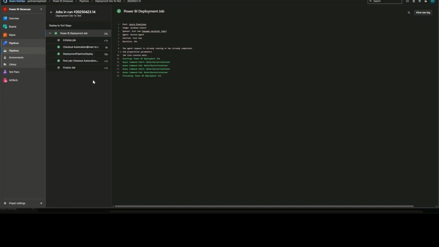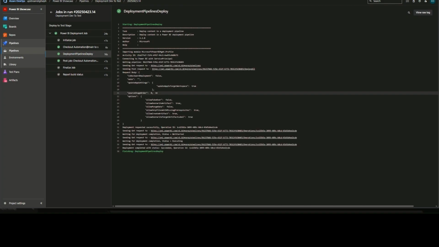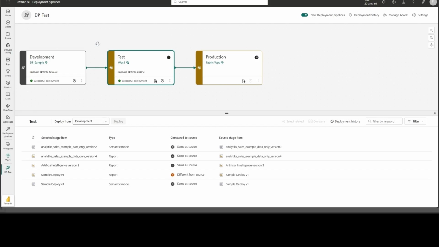Okay, so now the pipeline has successfully run, indicated by the green checks. You should now be able to see if there are changes that were deployed to your test environment, right? What we can do is simply demonstrate a small change here in my sample deployment pipelines.